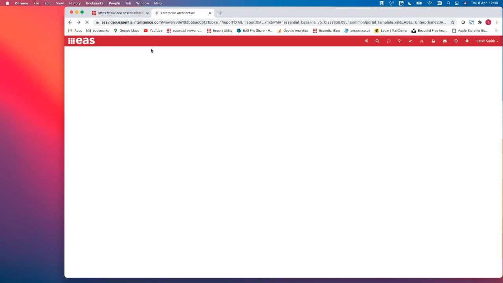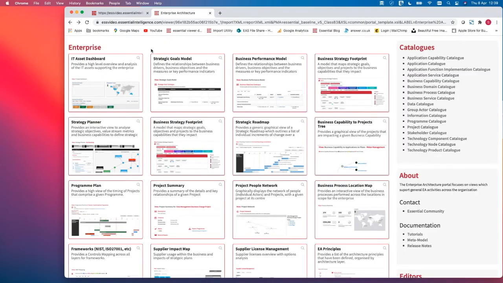So hopefully that's given you a bit of an overview of what Essential does, the types of things we can do. Again, you wouldn't do all of that at once. We would start small, focus on an area, make sure you've got the data, you've got a way of keeping it maintained, and then move on to the next area.